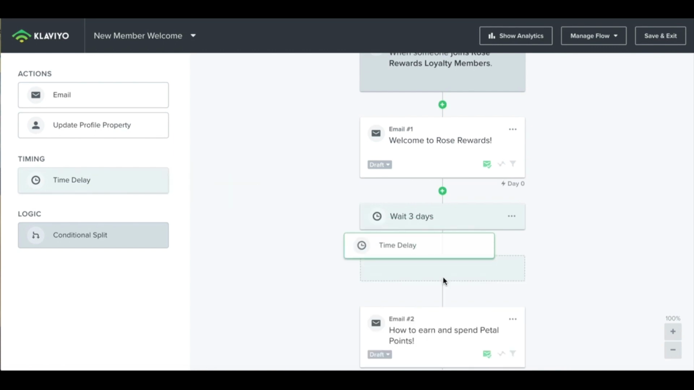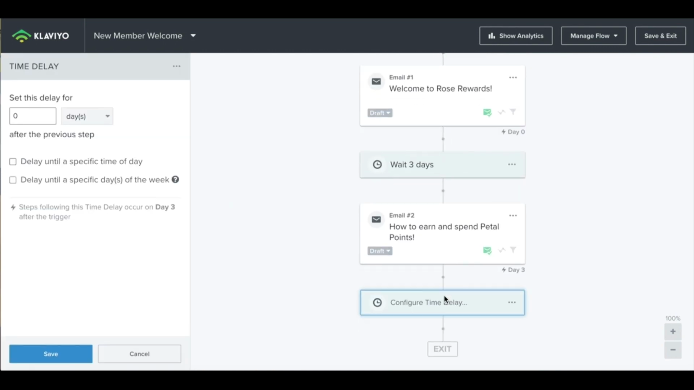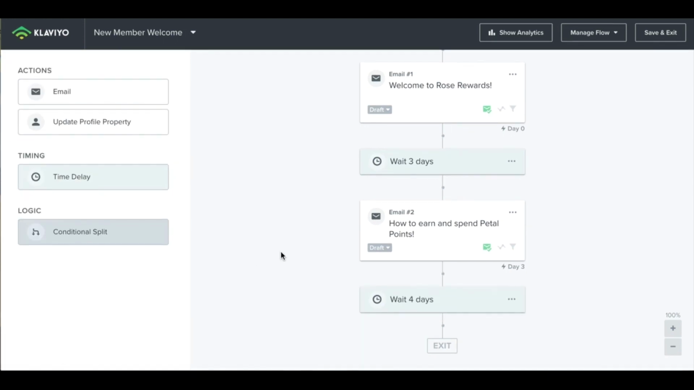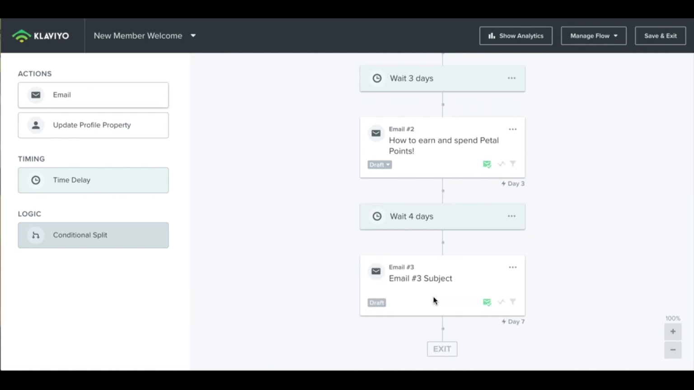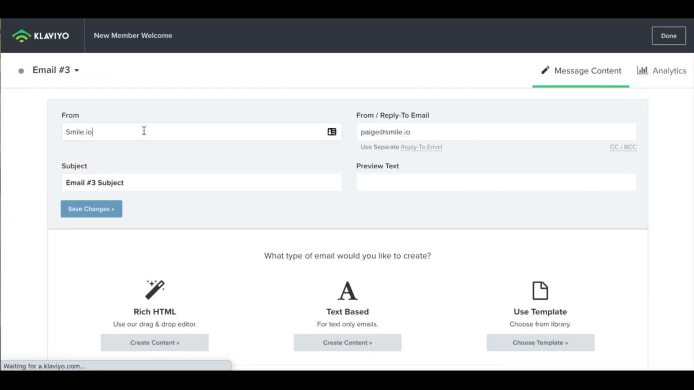Now we'll add another time delay. This time we'll make it 4 days. And we will now add our third and final email in this flow. For the subject line, we'll say refer your friends and family to get exclusive rewards.